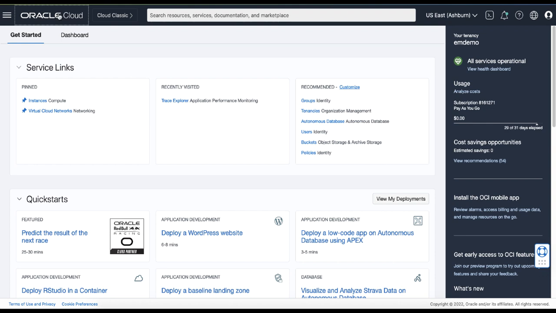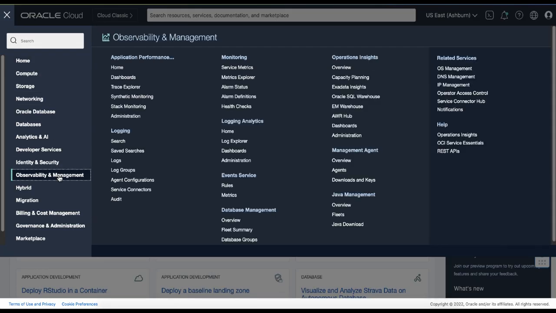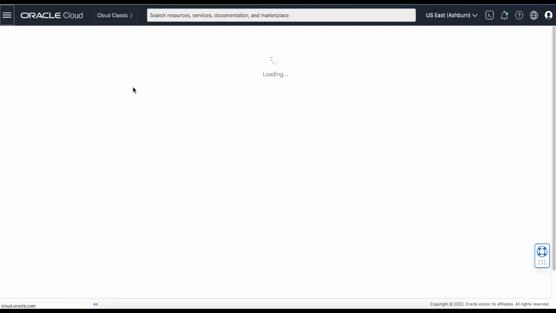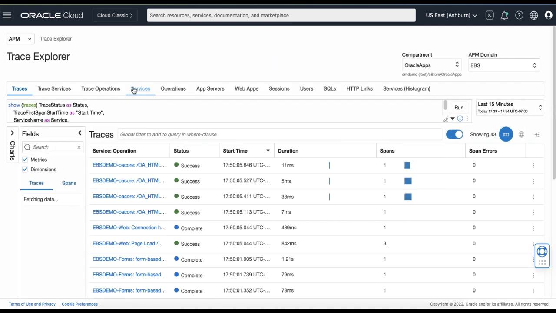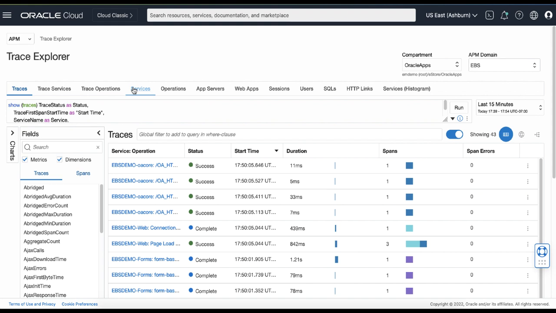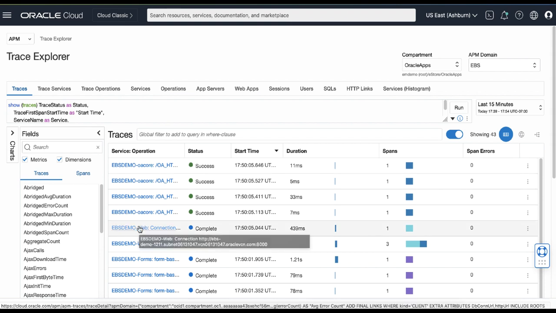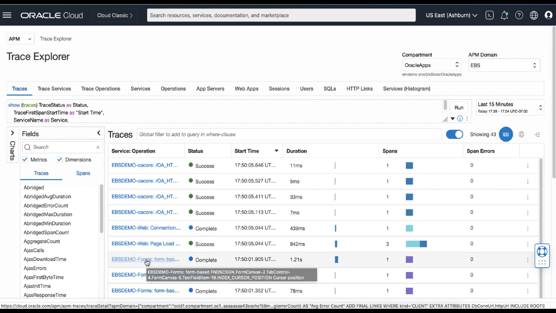Okay, here I am in the Oracle Cloud homepage. From the navigation menu, select Observability and Management and Trace Explorer. I see the traces loaded into the screen. Traces with the service name OA Core are the traces from the WebLogic servers, and Web indicates the traces from the browser agent. And the Forms are coming from RUI.